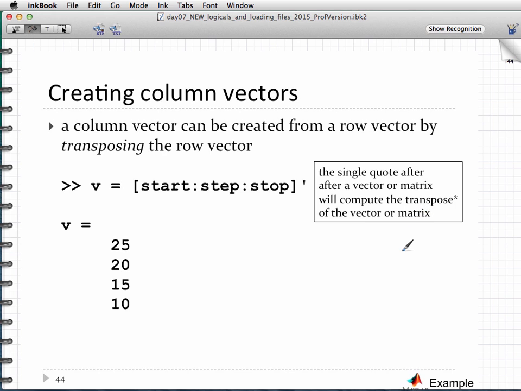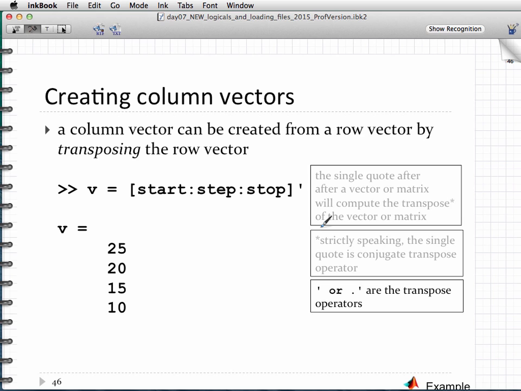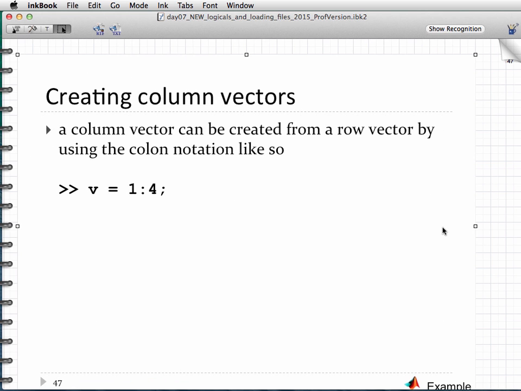Now, the single quote is, like I was saying, the transpose. There's another term that can be used to describe it, which is the conjugate transpose. Don't worry about that for right now. It's important to know that you can use either a dot single quote or just the single quote typically to engage the transpose operation. So that was one way of creating a column vector.